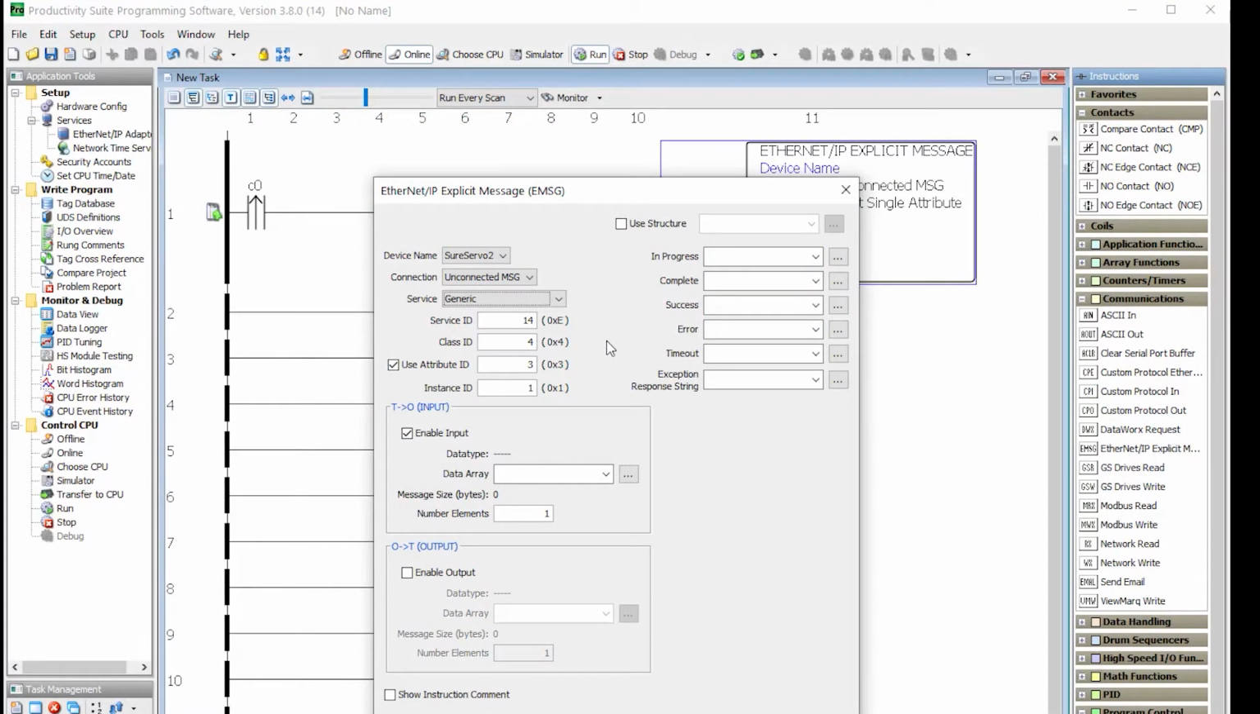So since we want to read parameter 0.0, we just tell Ethernet IP to use the 300 hex class code, which is 768 decimal.